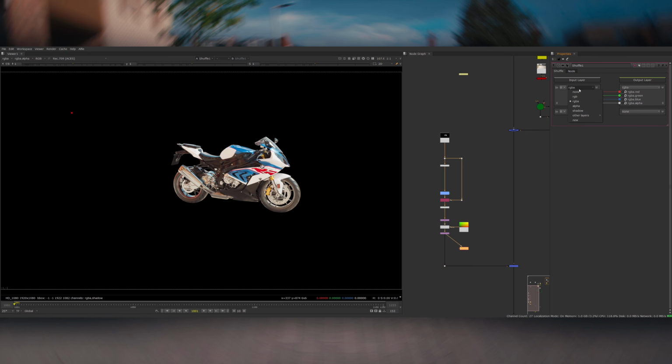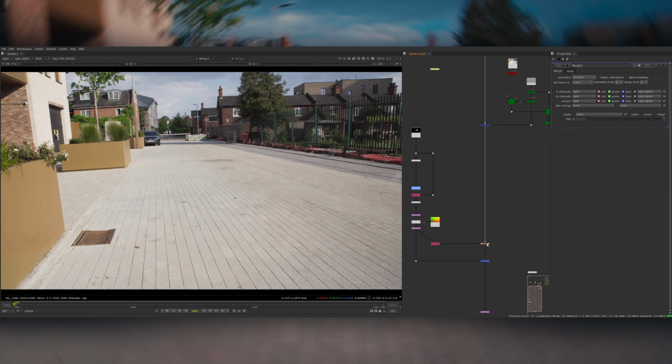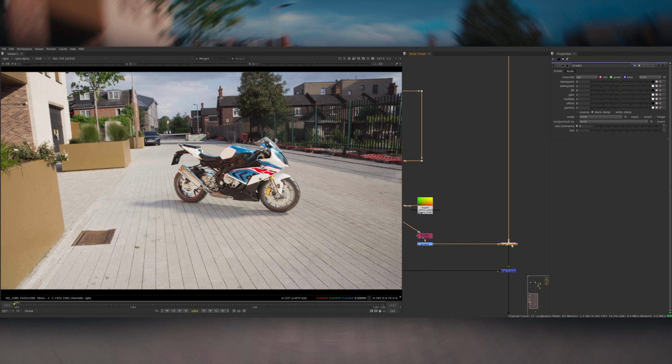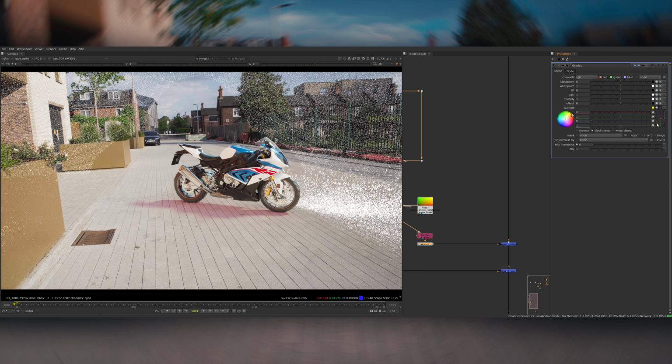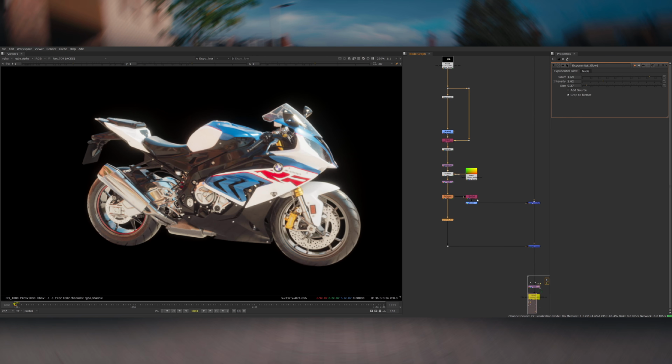After the lens distortion setup, I'm then shuffling out the shadow pass and multiplying this over the plate using a second merge node. I'm using a grade node after that just to make some tweaks to the density and the colour of the shadow. Then finally, I added a very subtle defocus just to take the edge off the sharpness of the CG render compared to the plate, and also added an exponential glow node.